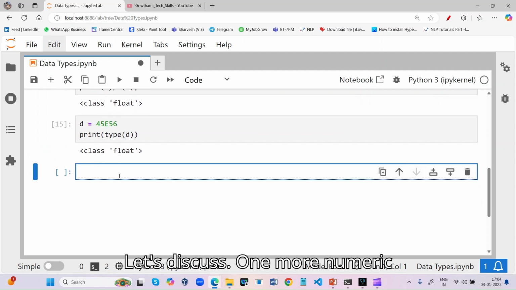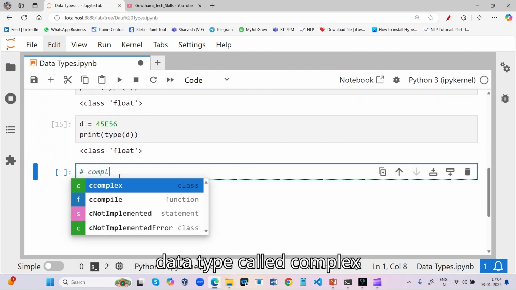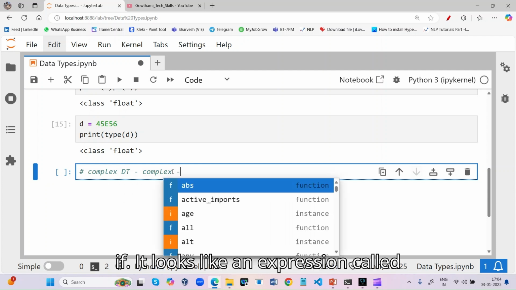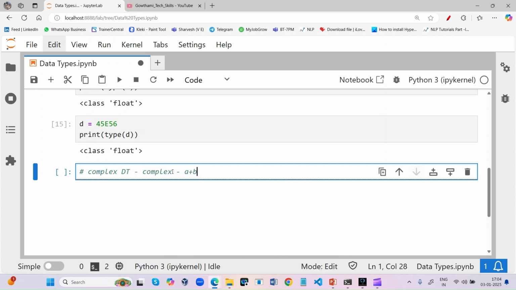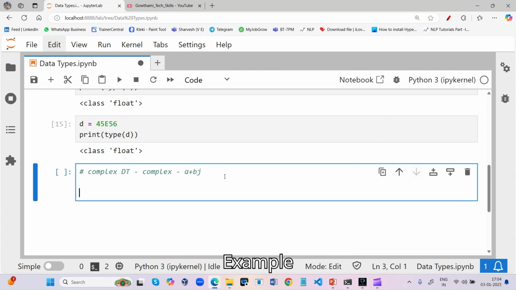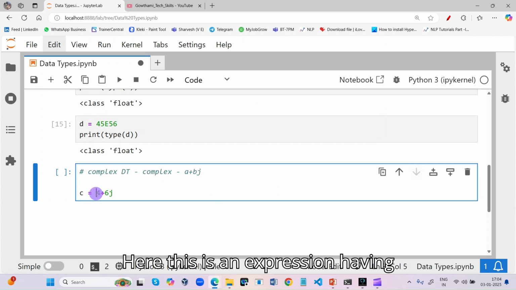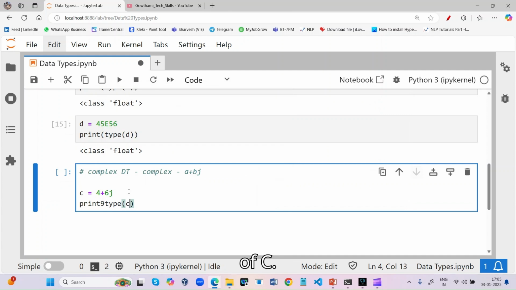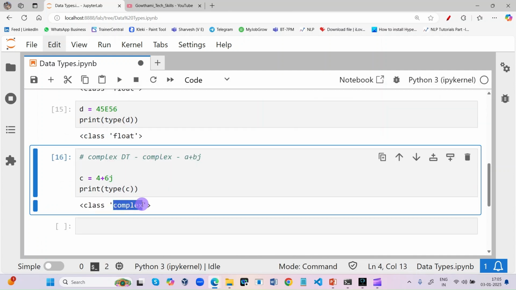Let's discuss one more numeric data type called complex data type, represented with complex. If it looks like an expression of the form a plus bj, then we can call it a complex data type. Example, c is equal to 4 plus 6j. Here this is an expression having numeric data types. Either you can have an integer data type or float data type. Now I am going to print the type of c. Run this cell, you can see it's a complex.